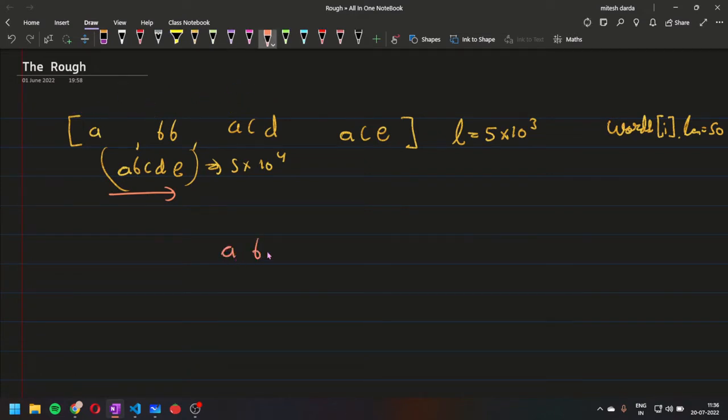So let's say we have A, B, C, D, E, and we are at index 3. Here we have a string ACE. Now we want to find out whether the string at this index is a substring of this string or not. So what we can do is use a two-pointer approach.